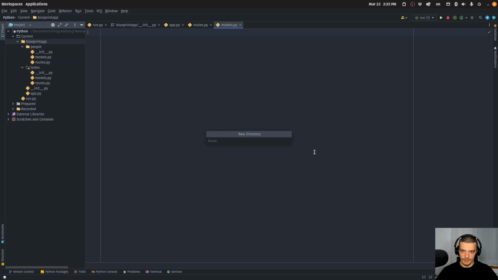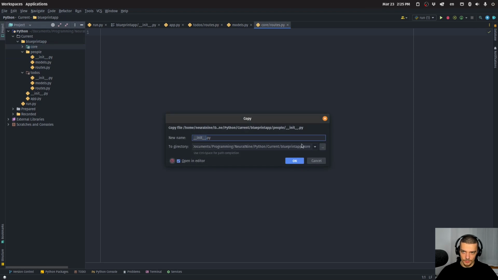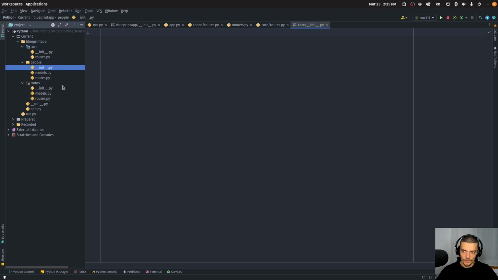And then I can make another one. We're going to do three blueprints in this video today, which I'm going to call core. Core is basically just the home page, the default blueprint, which just displays an index page. And here I'm not going to have any models, but I'm going to have also routes, and I'm going to have an init.py file. All right, so these are going to be our three blueprints, but we don't have them yet.